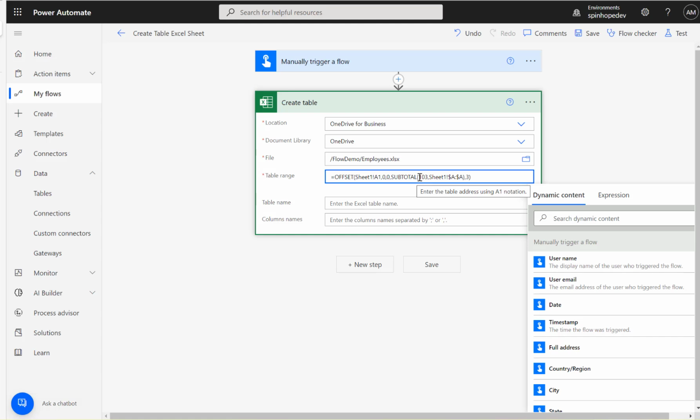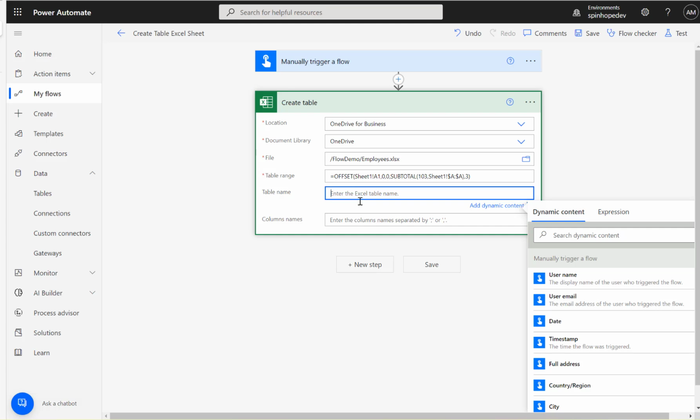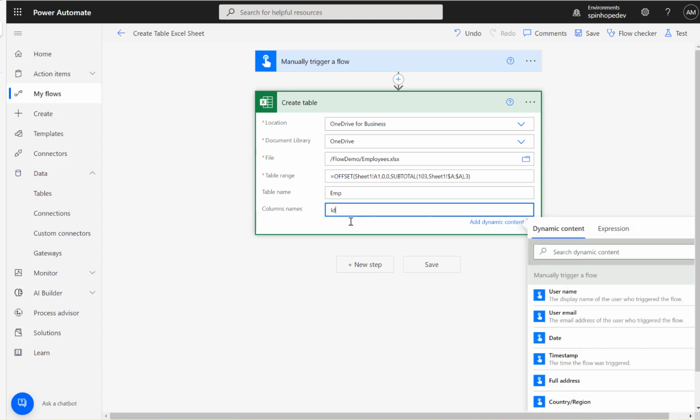The SUBTOTAL with 103 means 103 counts the non-blank rows, so that's the part of the function you need to apply. Then A1 means the starting point, my row values starting from my header, so that's why I put A1 there. Now for the table name, I'm going to put EMP. Then the columns: ID semicolon name semicolon postcode.